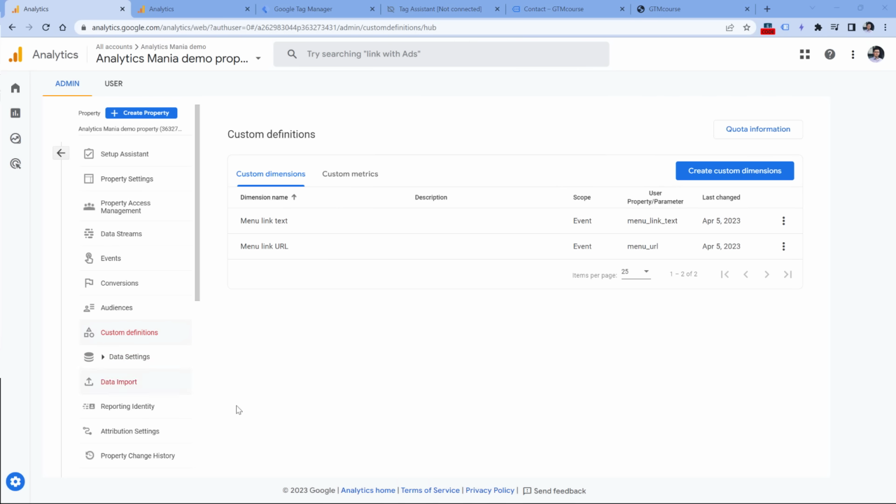To build a report where you can see what kind of links were clicked the most, and I mean menu link clicks, you would then again need to wait 24 or 48 hours. And one of the ways how you can build a report of menu link text, for example, would be an exploration. I explain other options as well in my Google Analytics 4 course.